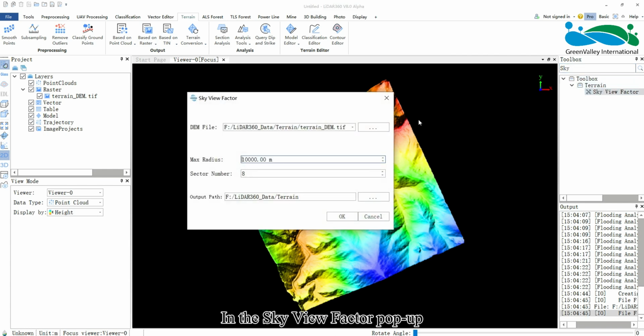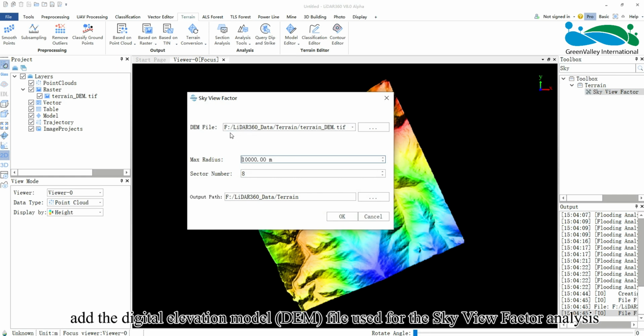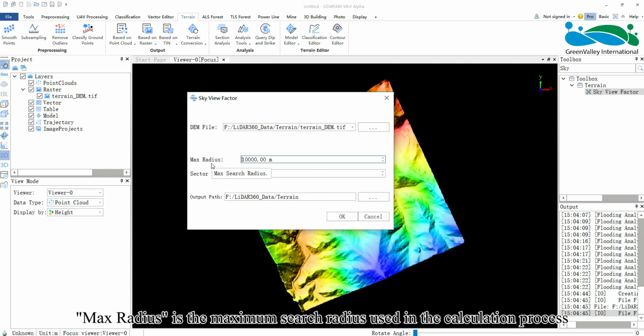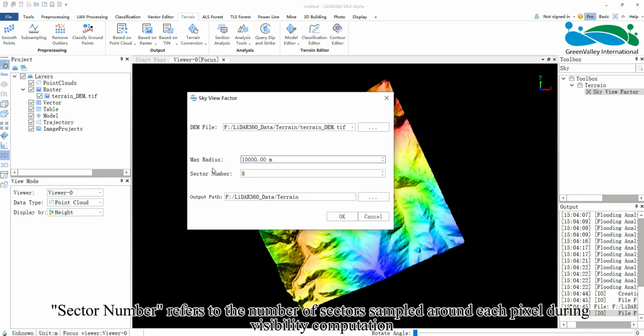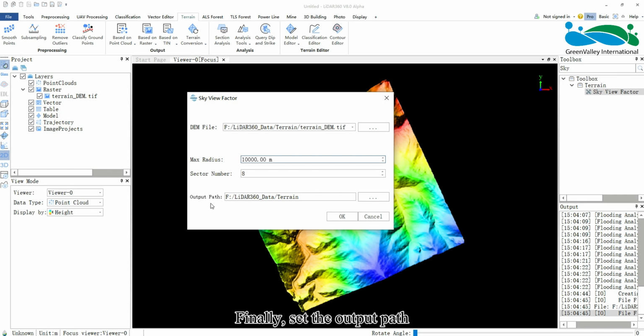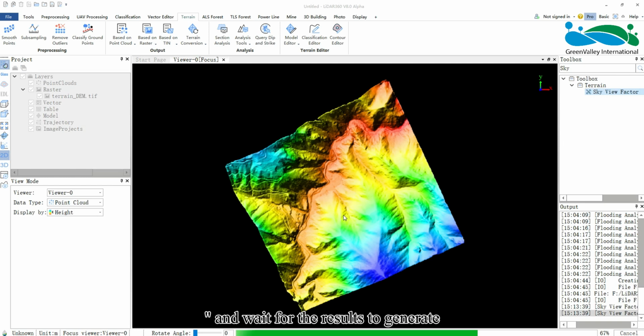In the Sky View Factor pop-up, first, add the Digital Elevation Model (DEM) file used for the Sky View Factor analysis. Max radius is the maximum search radius used in the calculation process. Sector number refers to the number of sectors sampled around each pixel during visibility computation. Finally, set the output path, click OK, and wait for the results to generate.